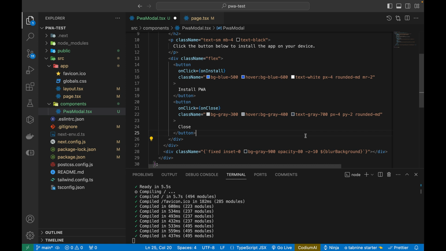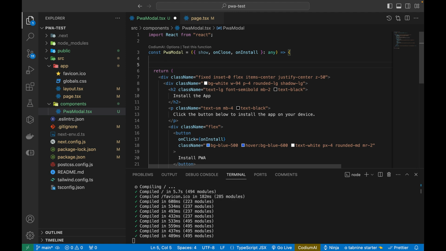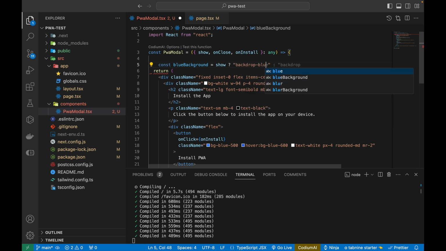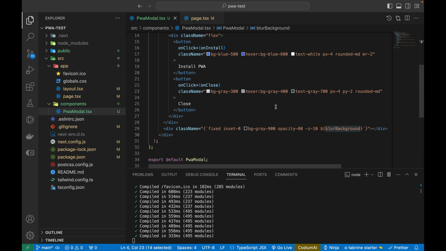All right, and I think this blur background variable needs to be created now before it can work. So const blurBackground equals to, and first I will be checking if the model is showing up, then I will be giving it a value backdrop blur. Okay, otherwise I will not be giving it any class. So let's save it, and here it's actually not showing up here. Let's try to debug this. So we have this div.